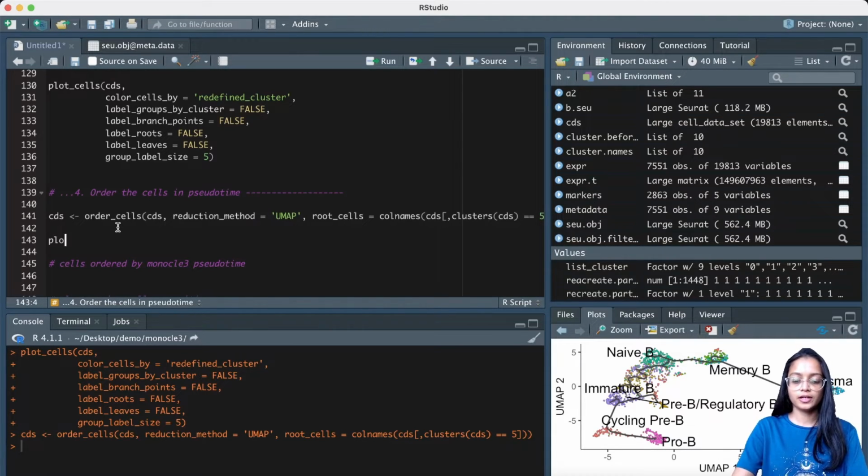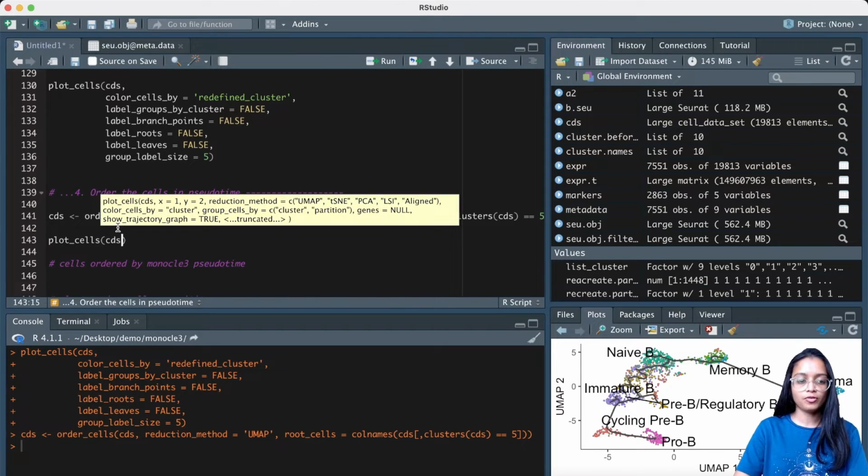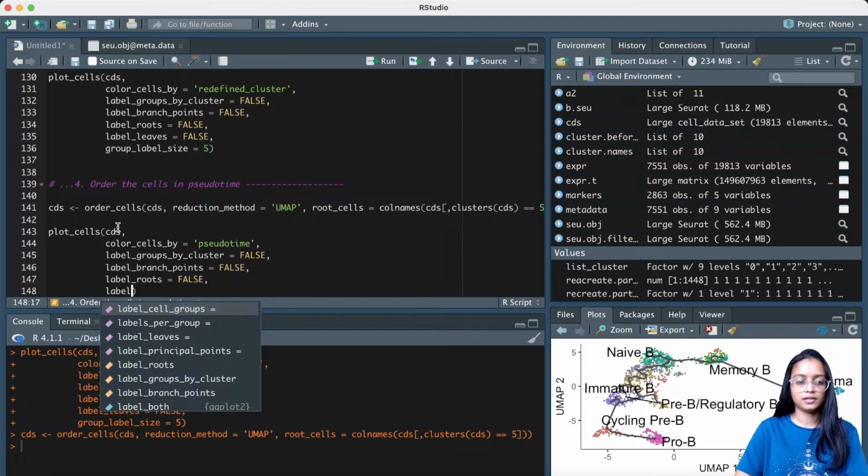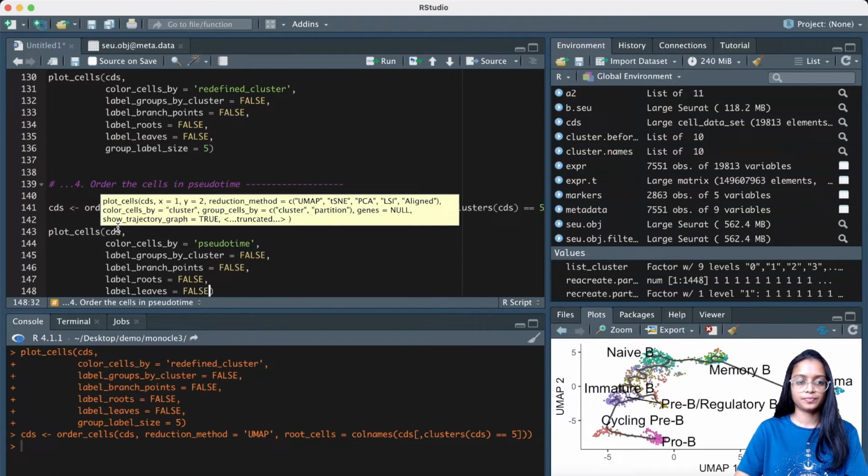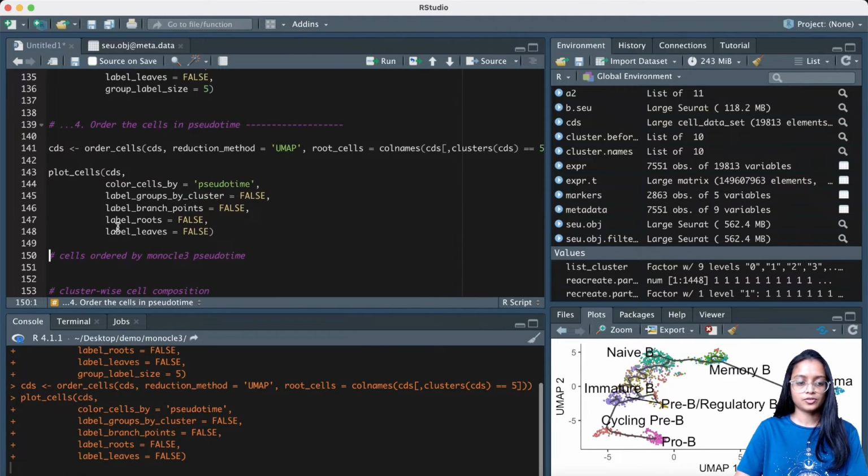Now that this is finished running, let's plot our cells again, and now let's visualize our cells based on pseudotime. So now I want to color my cells according to pseudotime, and the rest of the parameters would remain the same. So label branch points false, label roots false, and label leaves false. And now let's run this.